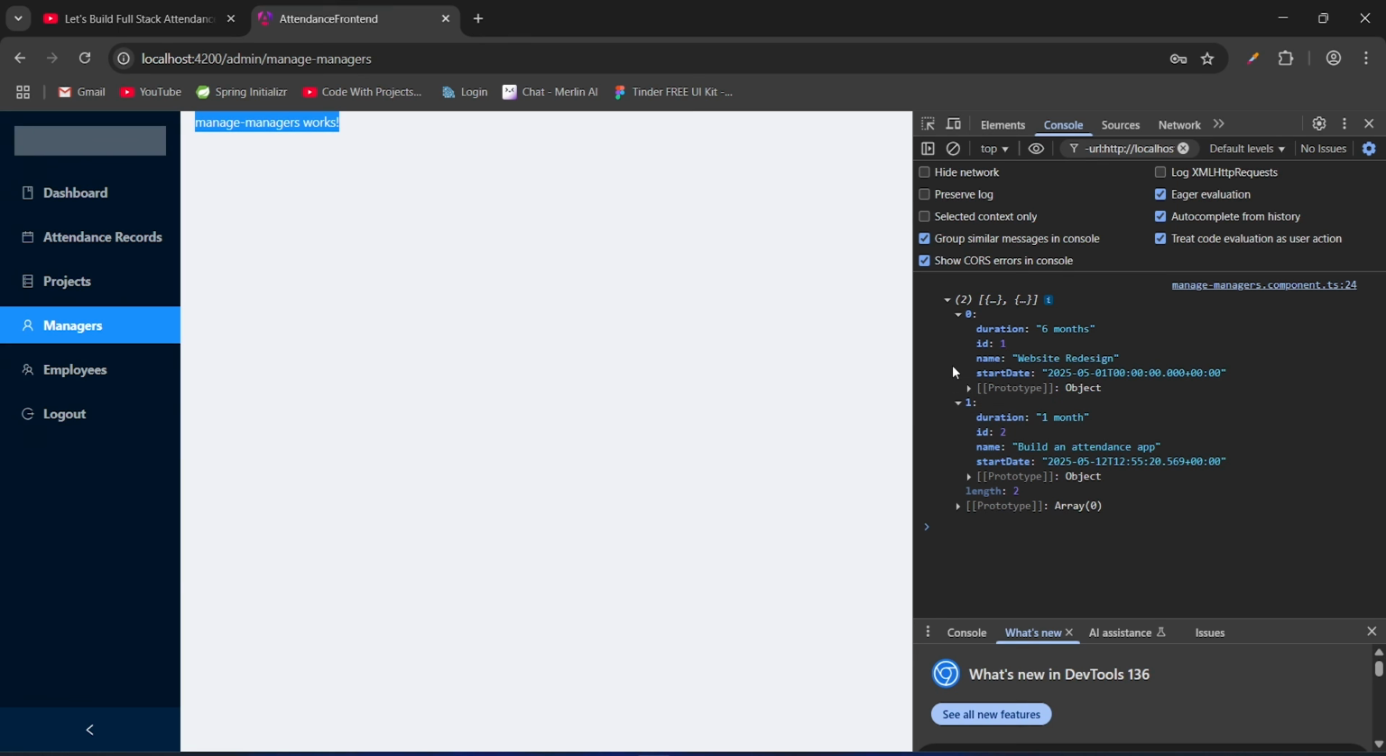And that's it for today's video. In the next video, we will create the project reactive form and then we will create form controls in our HTML file as well.